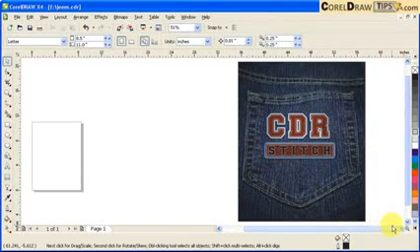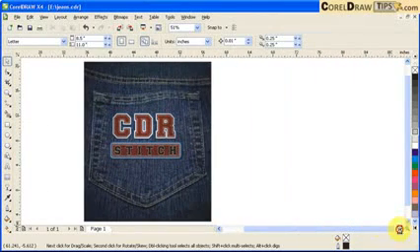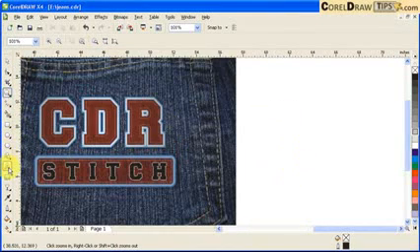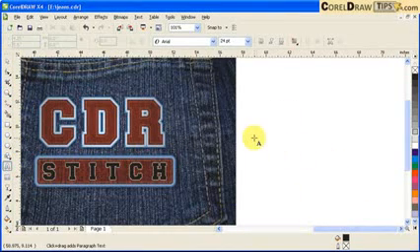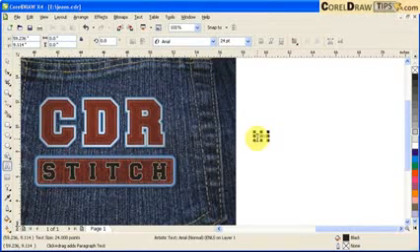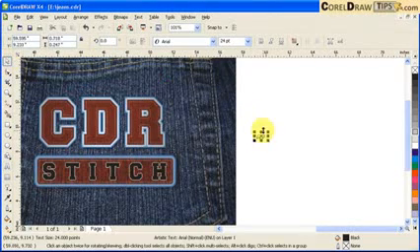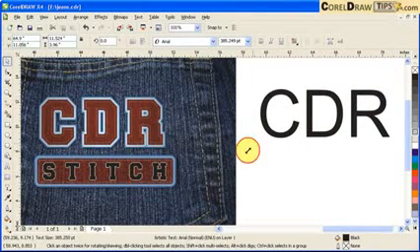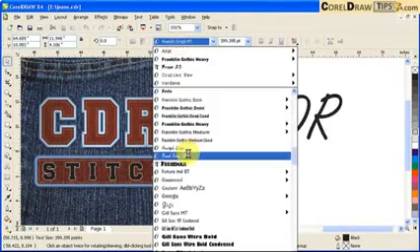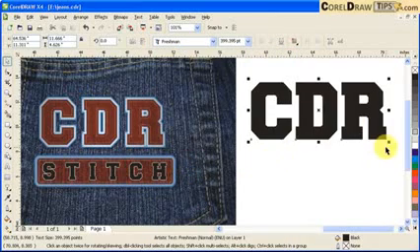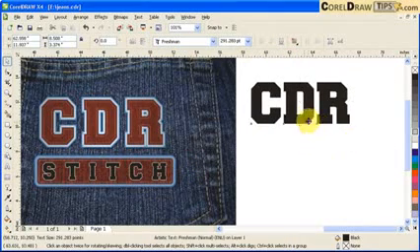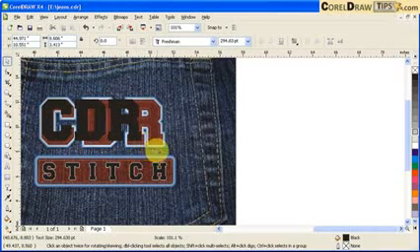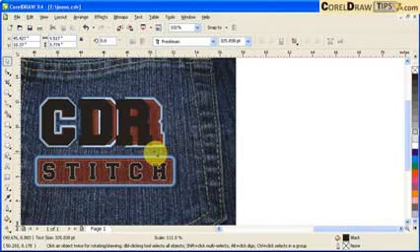First of all, we're going to type in the CDR text. So I'm going to type that in, caps lock, CDR. I'm going to make it bigger, and resize it. I'm just going to match it to this one, so it's easier.